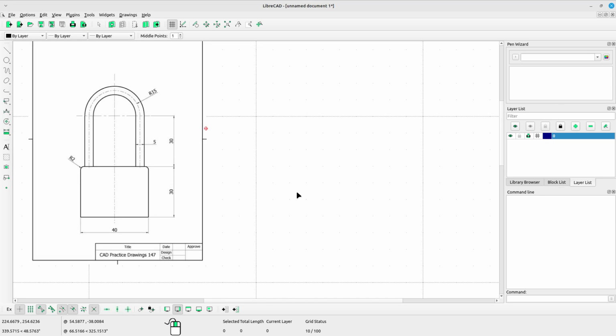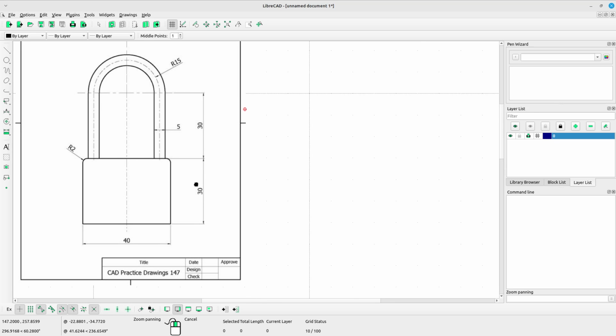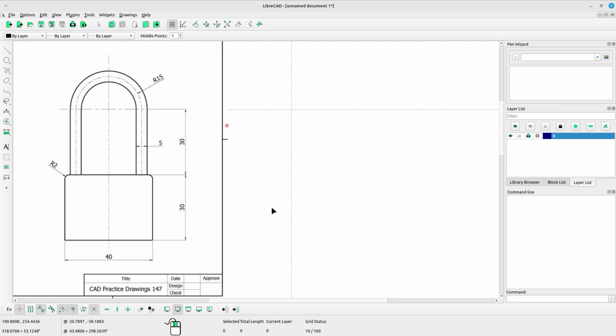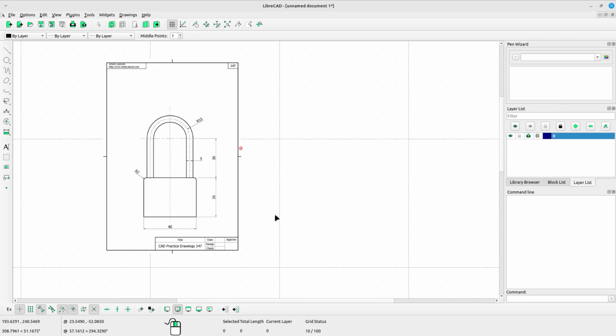Today we want to draw a familiar object, a simple padlock. Okay, let me start. Please open your LibreCAD application on your desktop and activate some snap functions. There are three snaps: snap on endpoints, snap center, snap middle, and snap intersection.